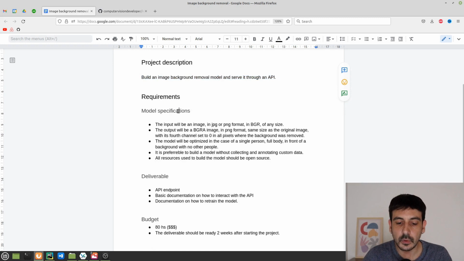And then about the requirements, you have three different sections. The first one is related to the model specifications, and it says the input will be an image in JPG or PNG format in BGR of any size. The output will be a BGRA image in PNG format, same size as the original image, with its 4 channels set to 0 in all pixels where the background was removed, right?